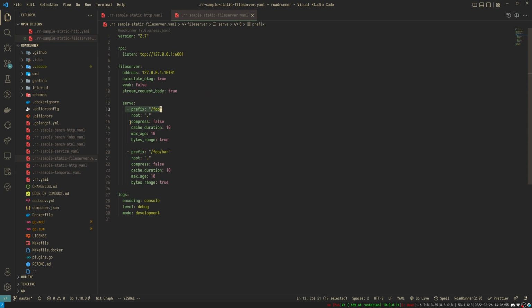Also, we have some nice features like compress. If set to true, RoadRunner will compress your static content. Then we have max age for the cache control header and cache duration. This is the time in seconds how long RoadRunner will cache your response.